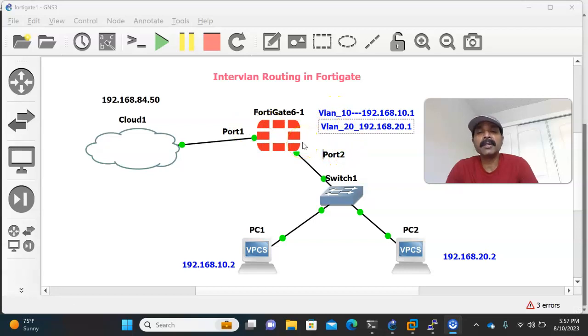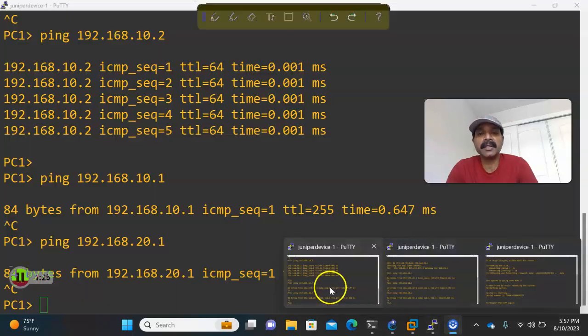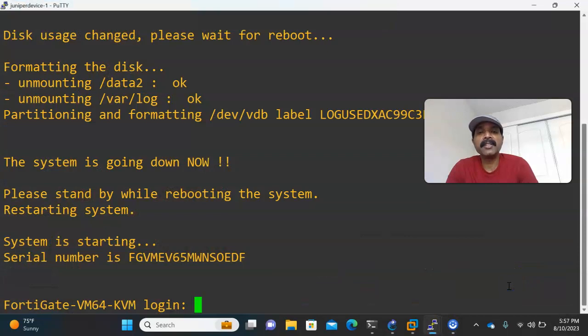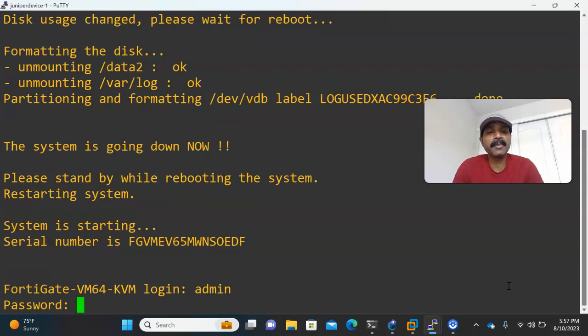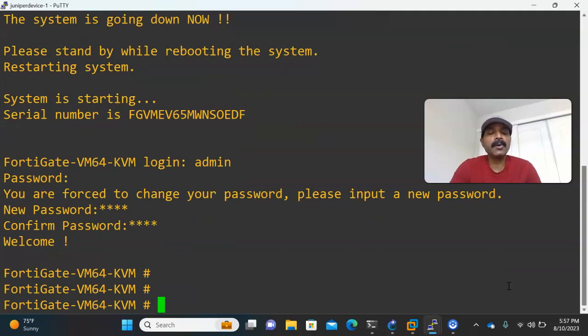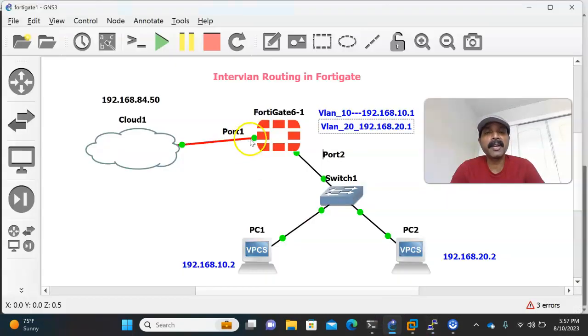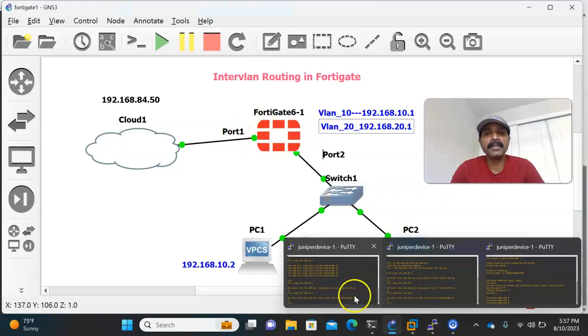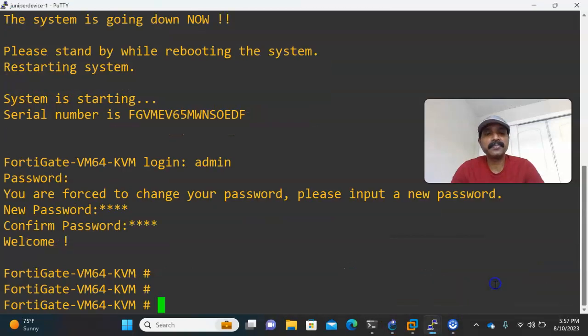So let us go to the configuration for a better understanding. First let us configure the management port. Okay, so the default username is admin. Now let us change the password. Okay, so now I'm going to configure the management interface, that is port 1. So let us go ahead and configure.